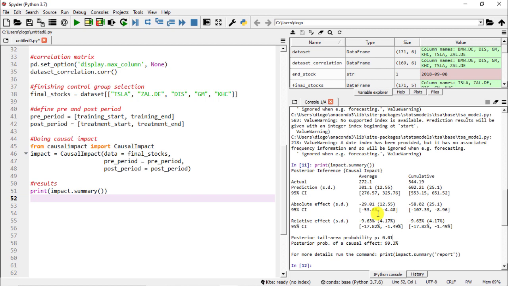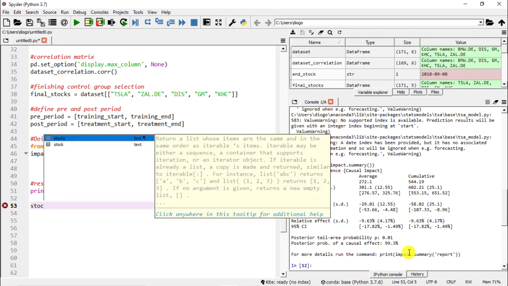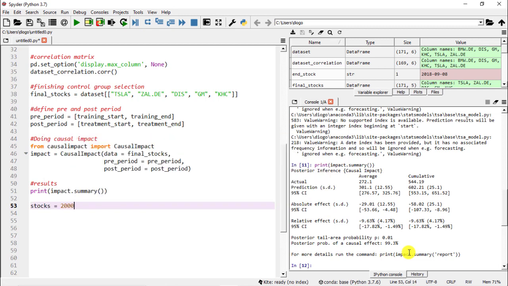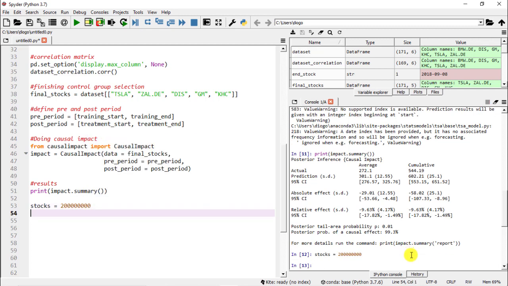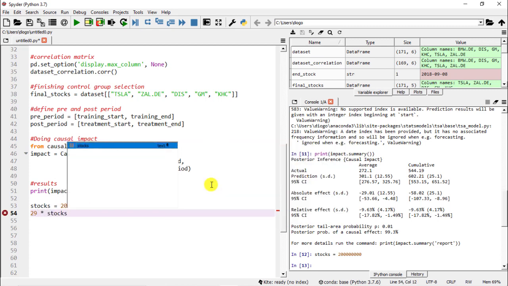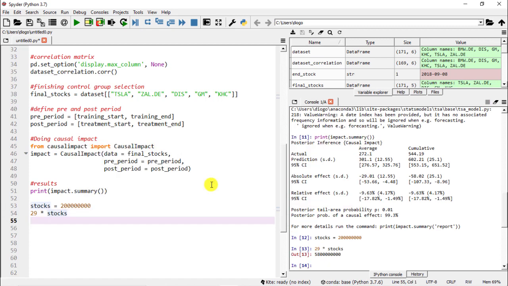Now, the question is, how much is this actually? I went to check, and the amount of stocks that Tesla has is about 200 million. Go F9. And now if we multiply our absolute effect, which is 29.01, but let's round it to 29, times stocks over here. And if we do F9, now we can see that it was 5.8 billion, closing in on 6 billion, which is a very decent amount to be lost in just over 2 days.